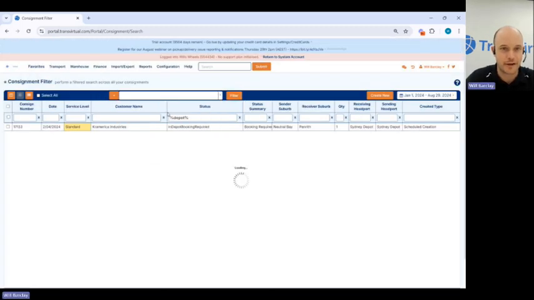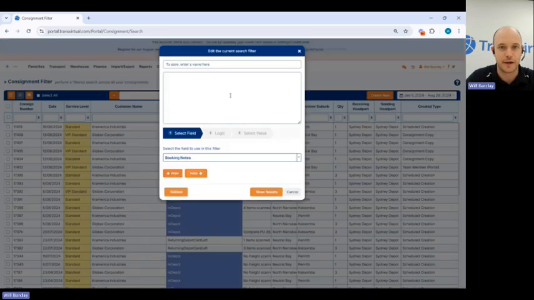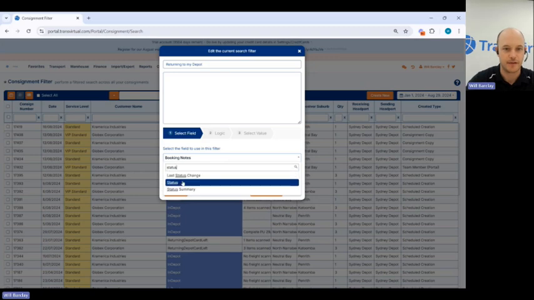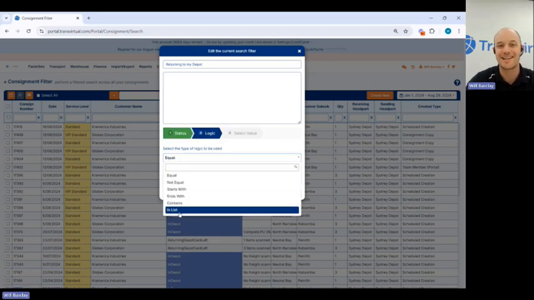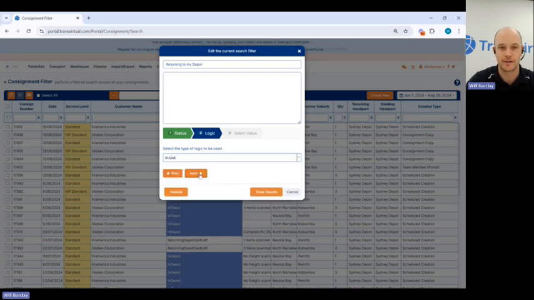So we're going to start from scratch here. So I'm going to click on my filter screen and I'm going to look for things returning to my depot, if I could spell. So what we're going to do is search for consignment status, which is available here. I'm going to click next. In the type of logic I want to use, I'm going to say in list. So basically I'm going to say I want multiple items to trigger this.